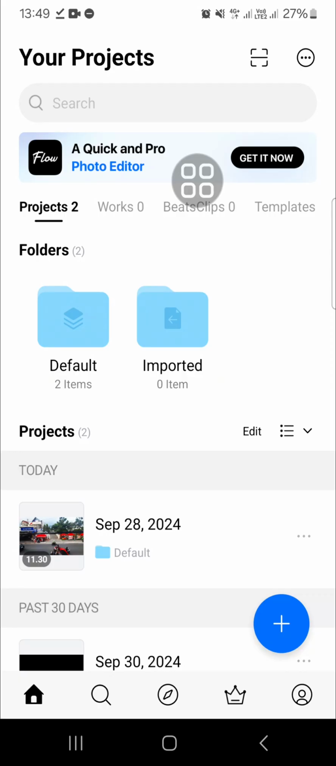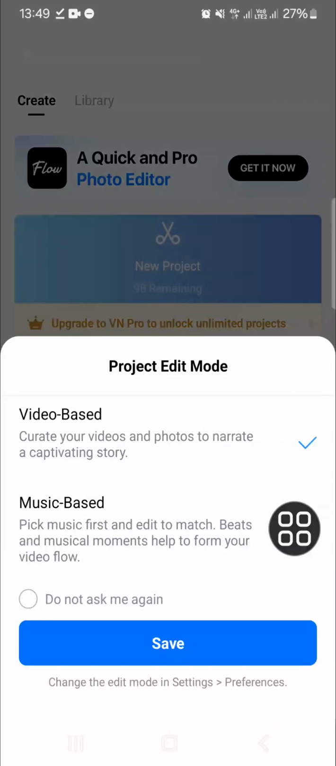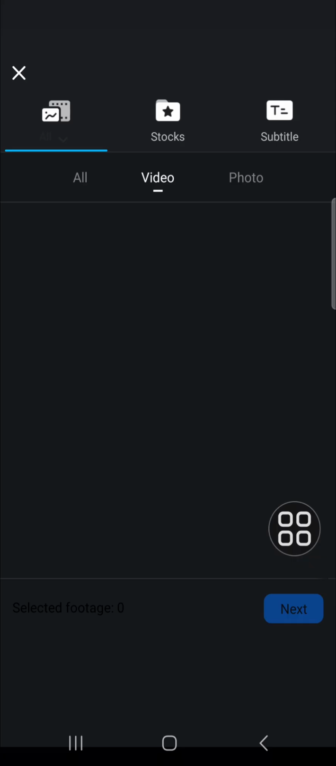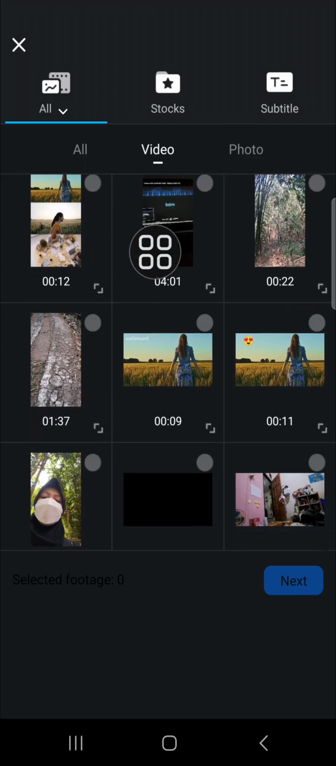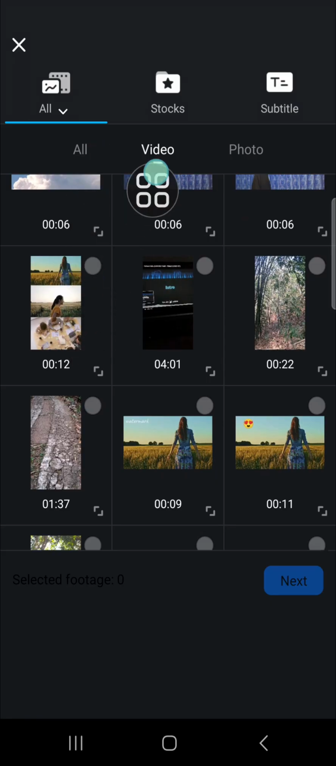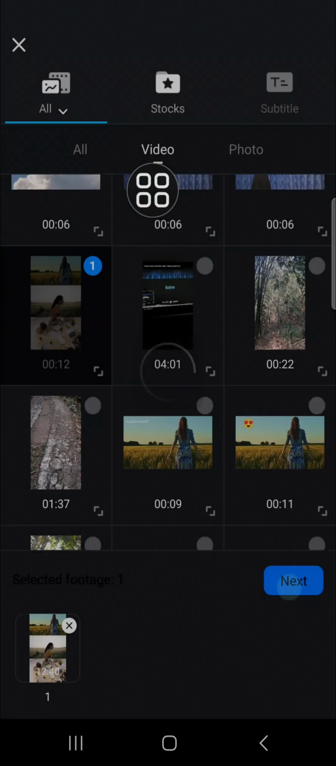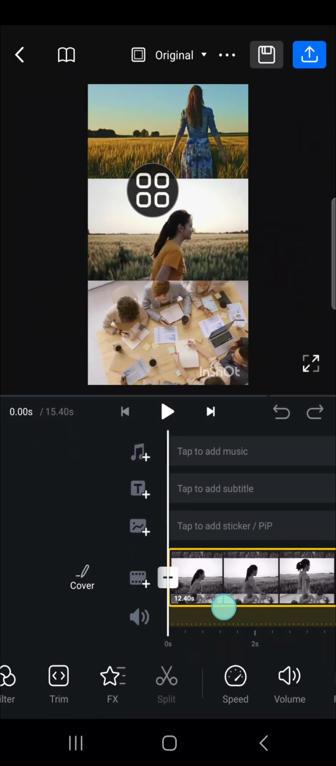I have opened my VN Video Editor and I'm going to create a new project. And first of all guys, you need to create a video collage like this. Here I have made two video collages and I'm just going to select one of them and click on next, and then I'm going to add my second video collage to this project.